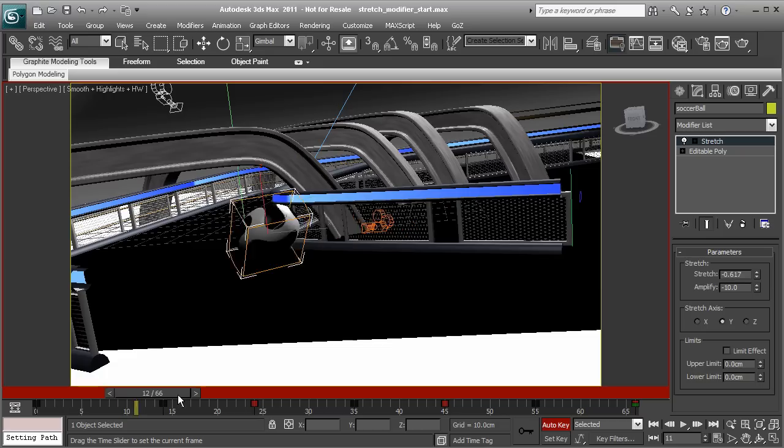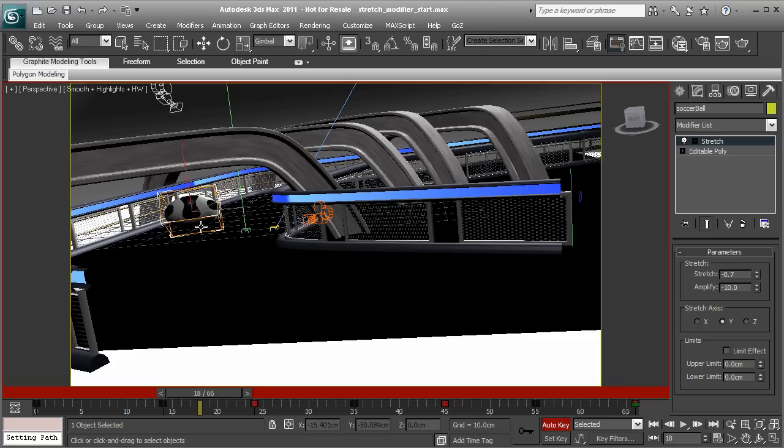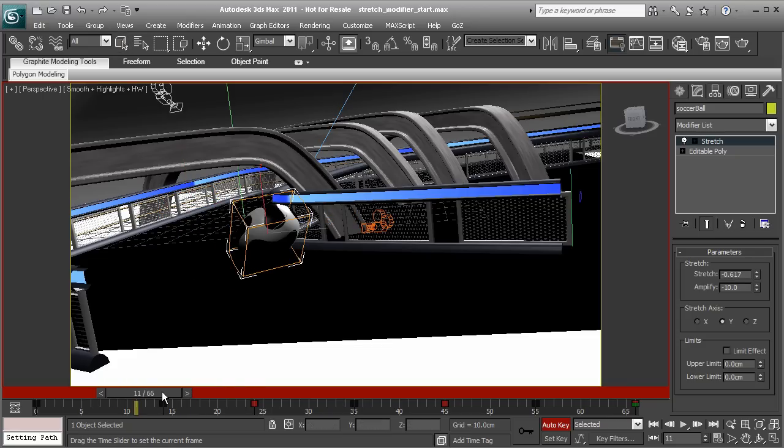So what we can do here is just go 3 frames or so before and after our down positions where the ball goes back to its original shape. So I'll head over to frame 11 and go ahead and set the stretch to 0. I'll just right click on the slider and that'll set it to 0, and with Auto Key on it will go ahead and store that key.